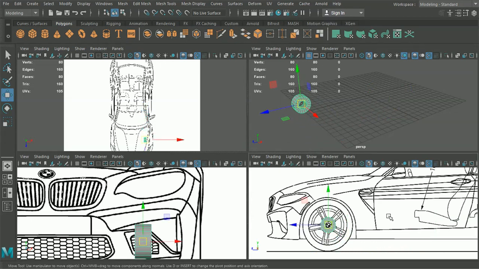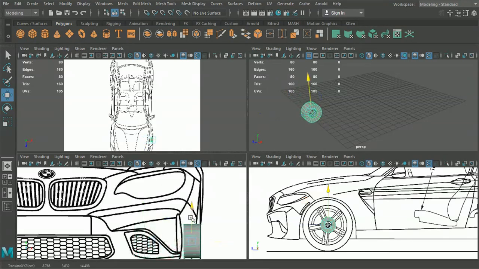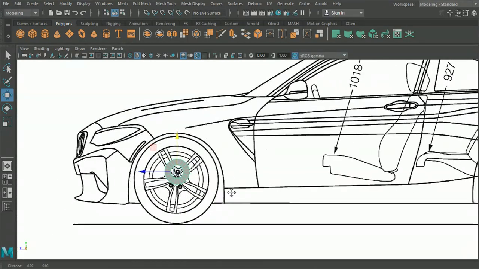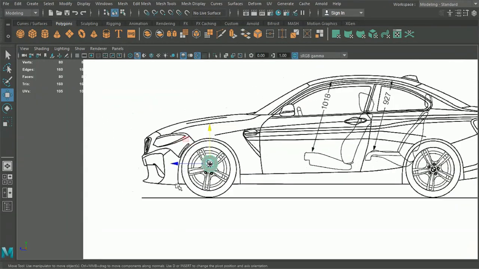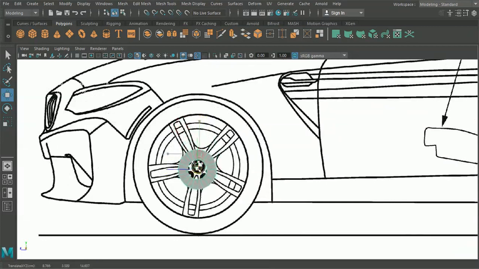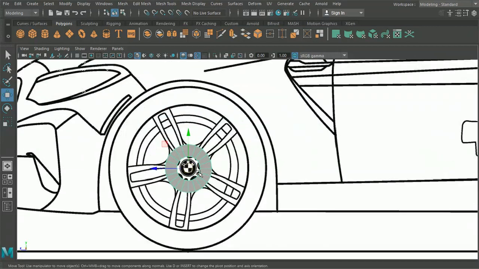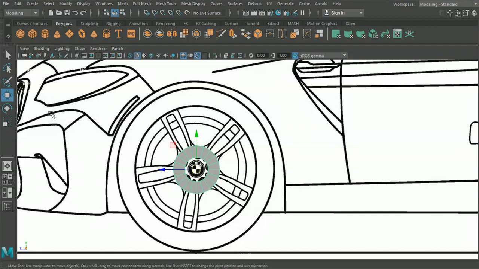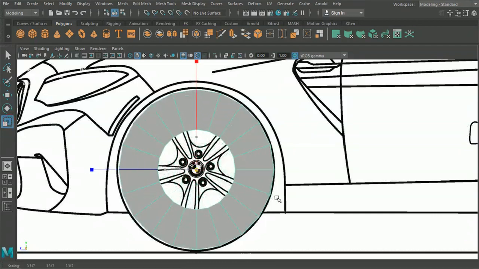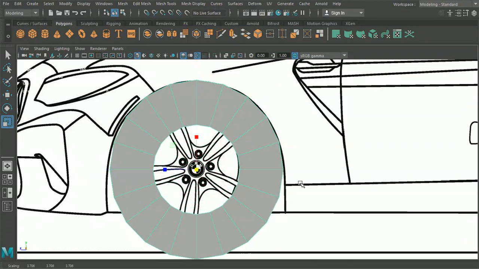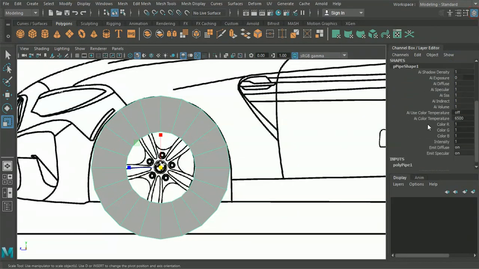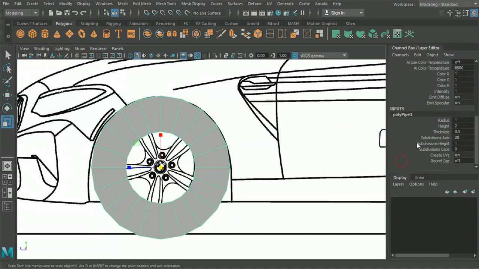Now again, I've got fairly high resolution blueprints. The reason that I went for this car instead of the M4 is I did find some better matching blueprints, but the problem was they were only something like 1,000 pixels wide, whereas these are 4,000 pixels. That means we're going to get some decent resolution as we zoom in here. Now I'm going to match this up with the center cap of the wheel, and we're just going to scale this up to something like this. Now we're going to want to go into our channel box editor here, into our poly pipe. First of all, we're going to want to take this thickness down.